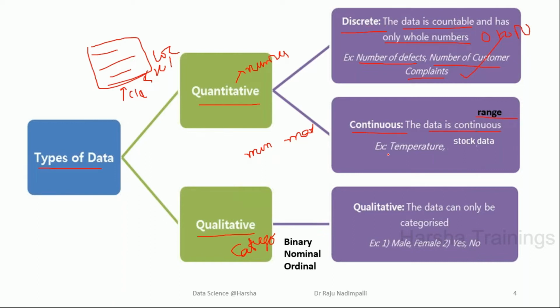Now, the best example for continuous data is temperature, where the temperature fluctuates from 98 to 102 centigrade. Mostly if you go to Europe and other countries, they will represent it in Fahrenheit. Stock market data also is not a single point. Always, per second, the data is going to fluctuate.